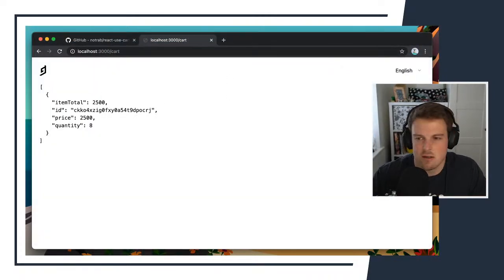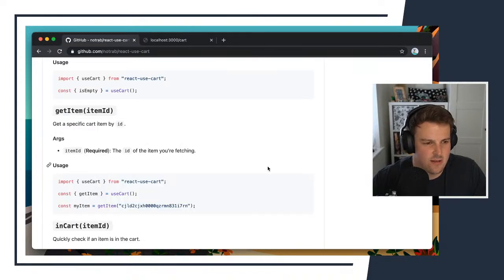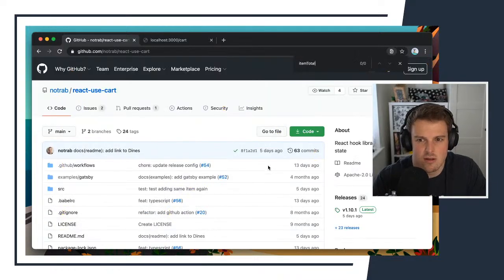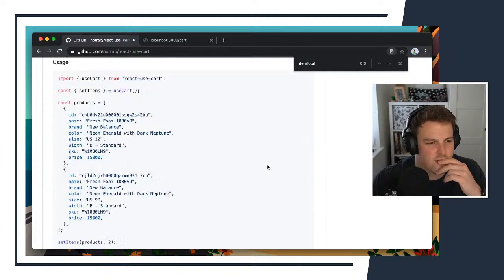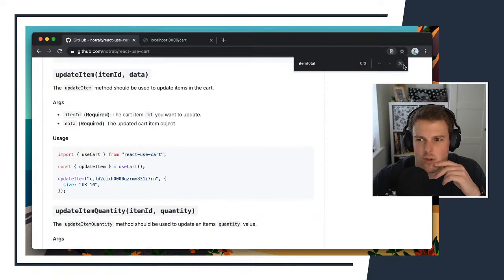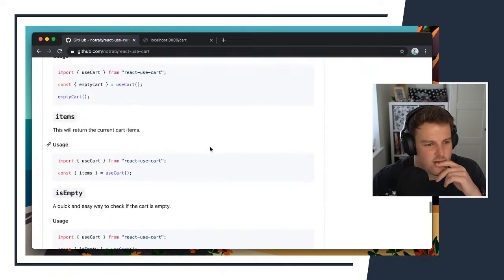Nice. So the item total, that's not something we pass, that's automatically computed by the library based on the price and the quantity. Oh no, is it not? That's interesting. I'm not sure what that's supposed to be. Let's have a look. Interesting, so item total isn't referenced anywhere in the docs.